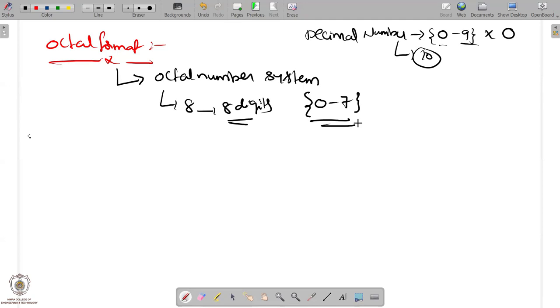If you pick 8, then it won't come under octal format. That goes to the decimal format. So when you are representing the integral data in octal format, you have to pick the numbers from the octal number system. Octa means 8, which means 8 digits, 0 to 7. And always remember, when you are representing the data in octal format, it has to start with 0. This is the reason decimal should not start with 0.